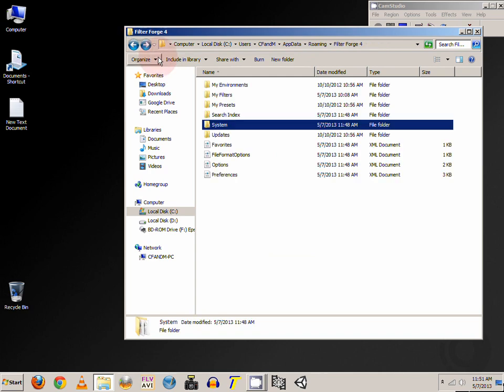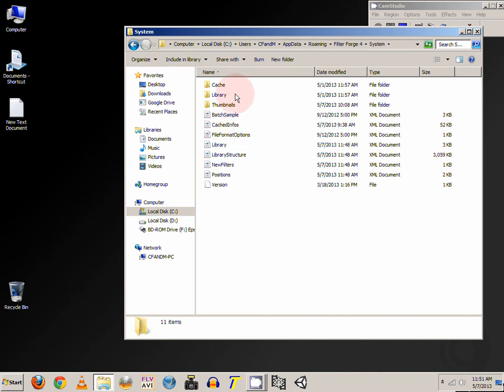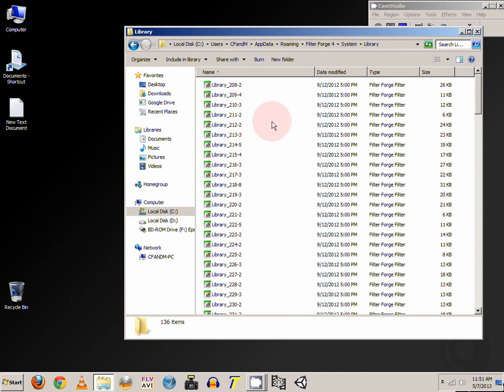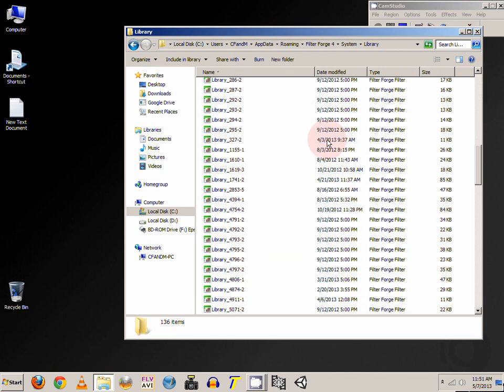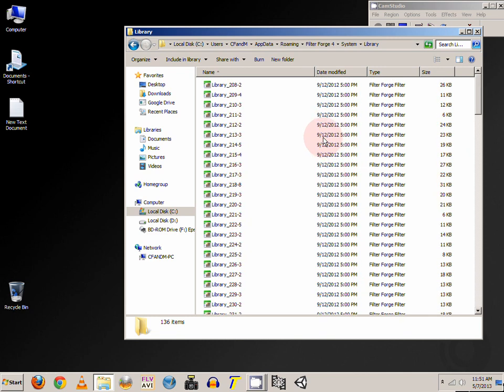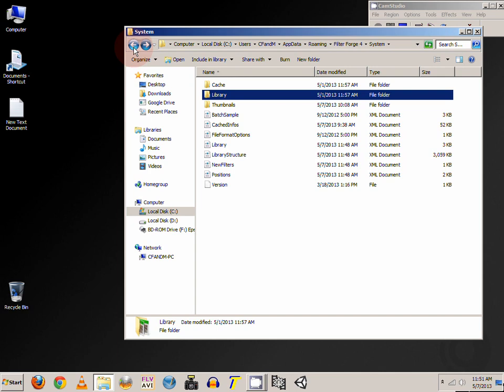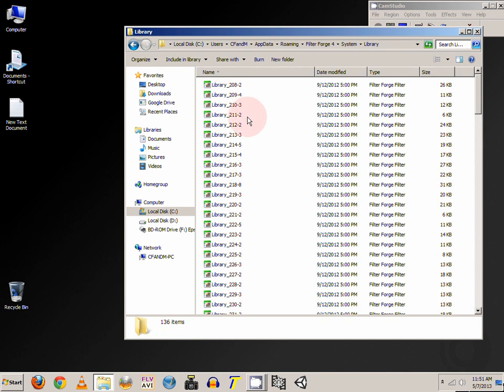And that is stored in the same spot, but instead of My Filters, it's in System. And then Library. And these are all the filters that are currently in my FilterForge version library. And this is also the spot where if you order the filter library on DVD or CD, this is where you want to unzip your library to.